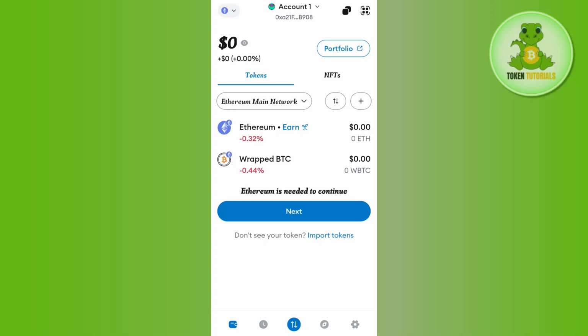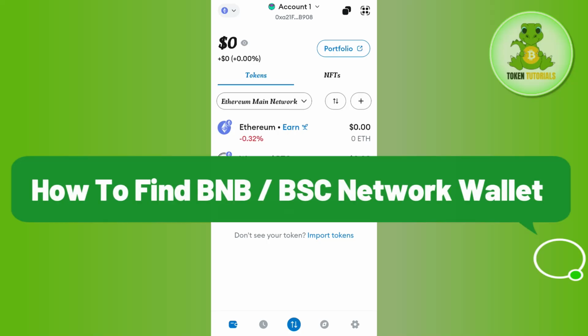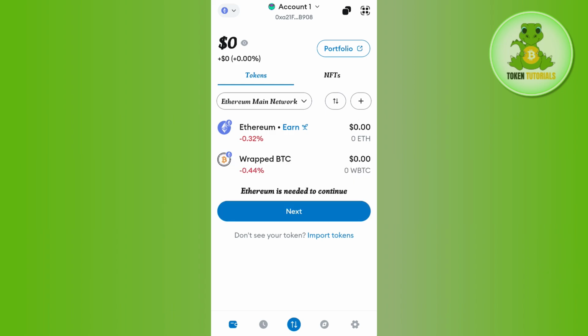Hello everyone, welcome back. In this video, I'm going to show you how to find the BNB or BSC Network Wallet Address in Metamask. For that, first of all, you need to launch your Metamask mobile application.